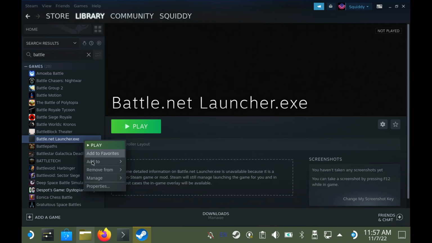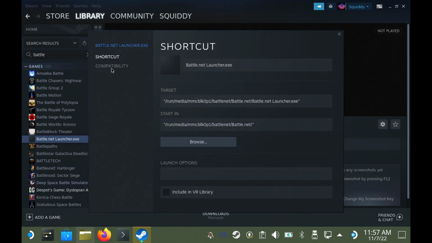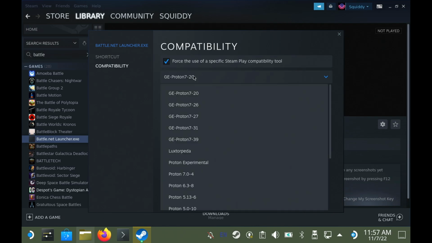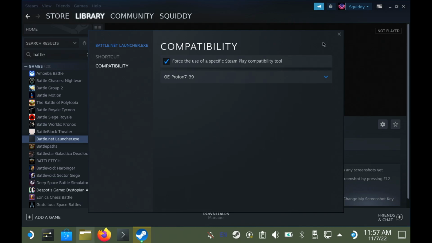In your Steam library, you can now right click on this, go into the properties, the compatibility menu, tick the box again, and again select GE-Proton 7-39 that we downloaded. Now you are officially all set to actually load Battle.net properly inside Steam and install Overwatch 2.